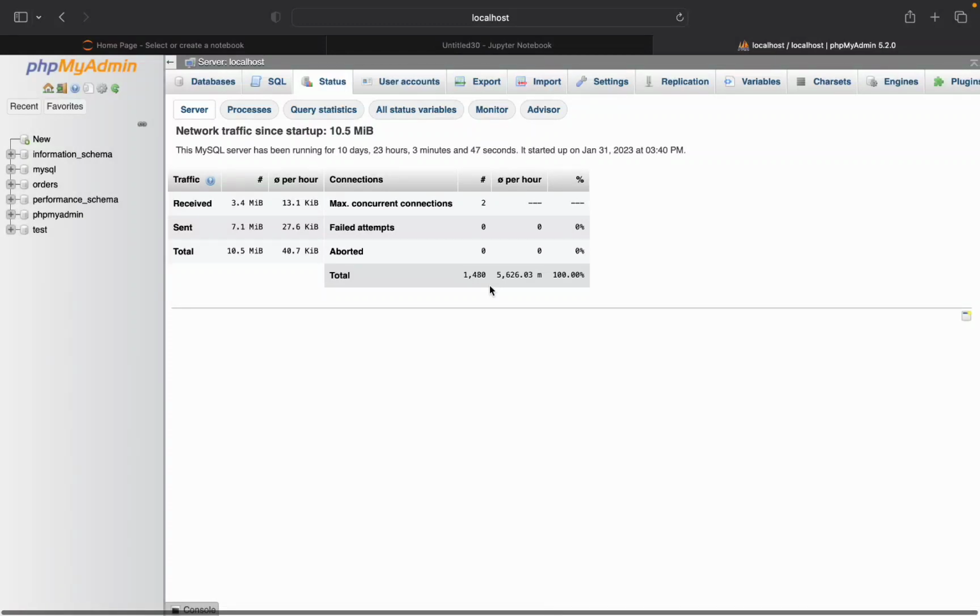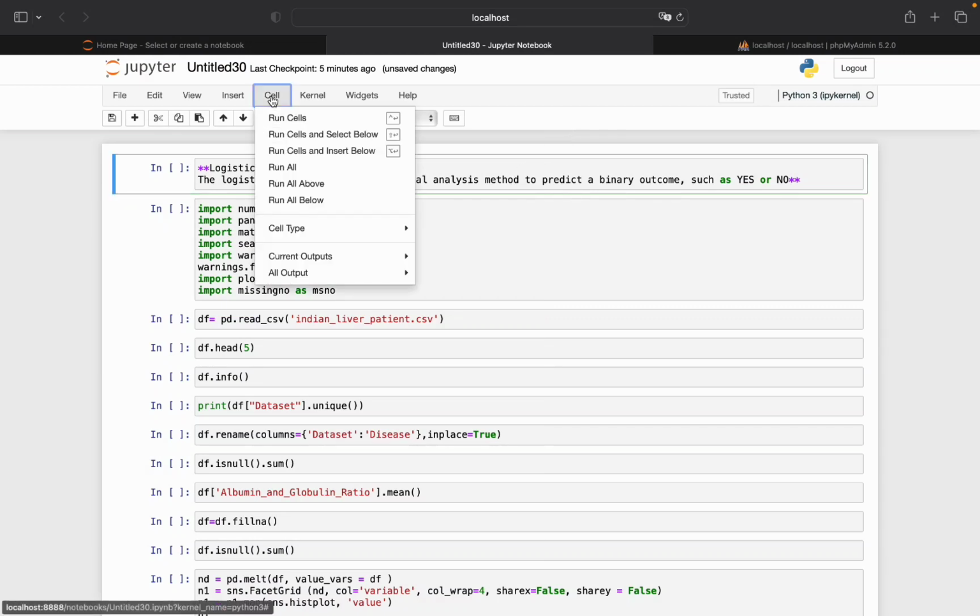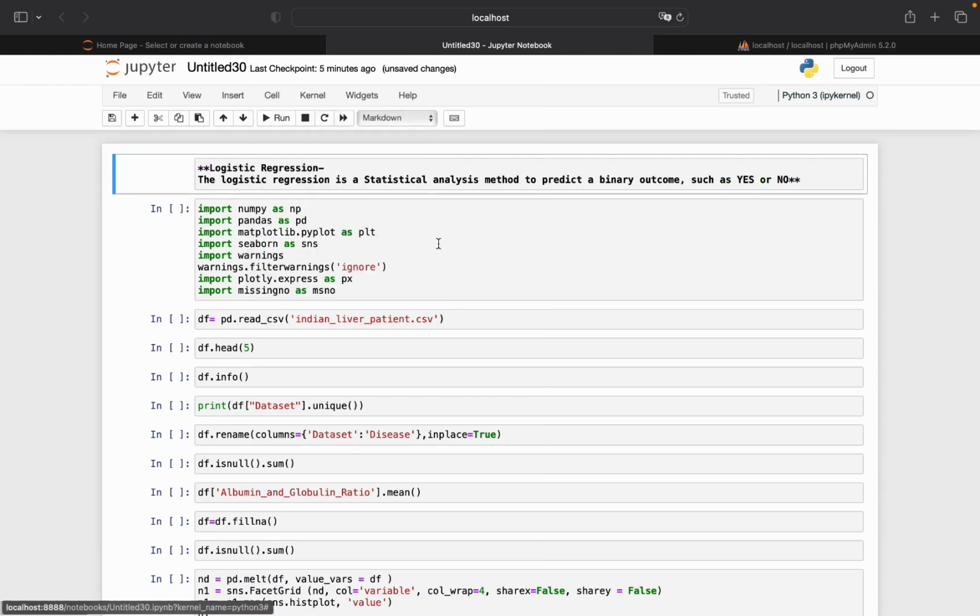Hello everyone, welcome to my very first video on YouTube, and in this video I am going to show you how you can implement logistic regression in Python. Moreover, I am using the Indian liver dataset for building this model.